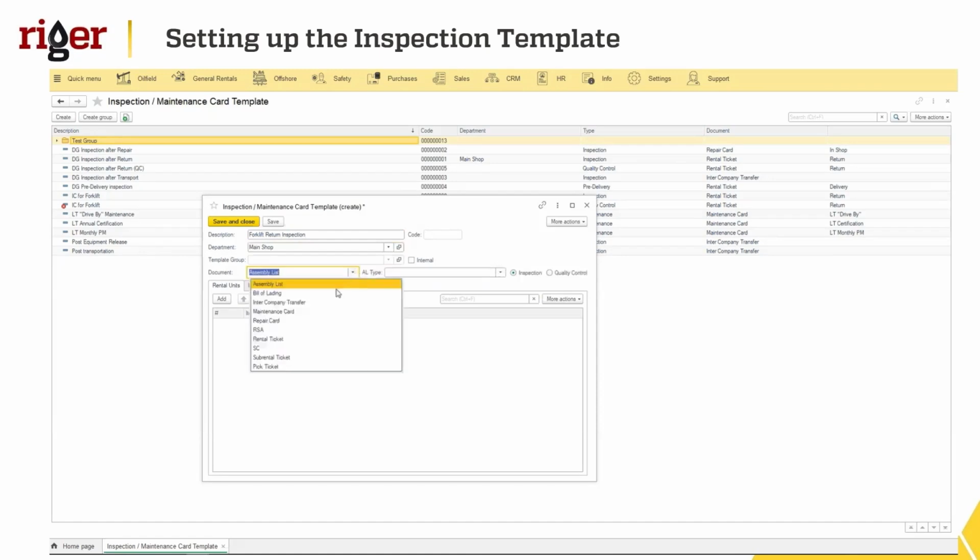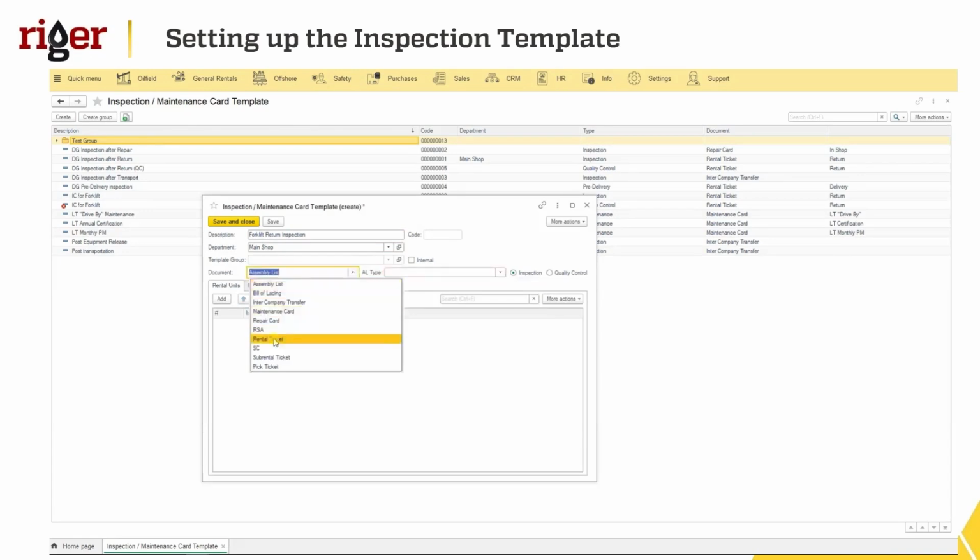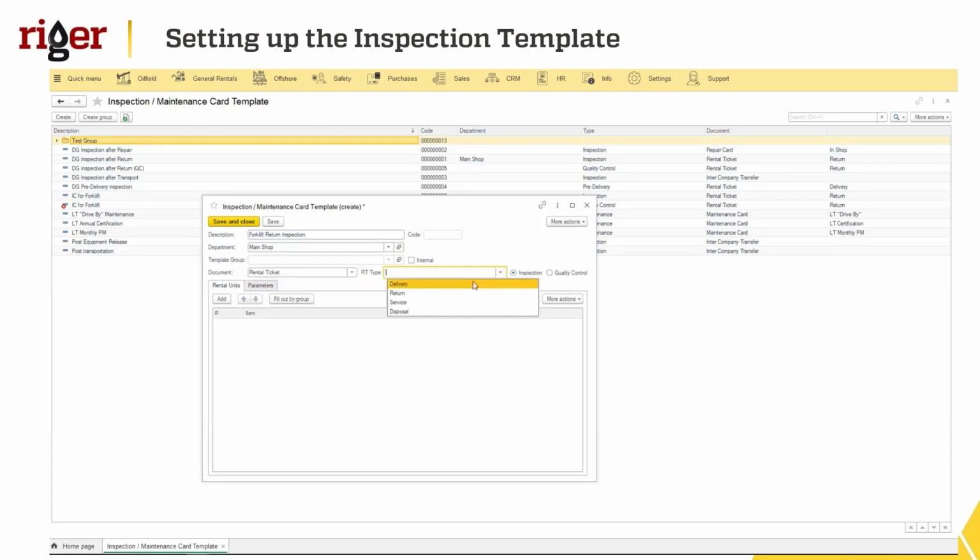It specifies which document will trigger the inspection card generation. In the drop-down menu, we can observe the list of documents which can be used in the inspection module for inspection purposes. In that way, we tell RigER after what process or movement of equipment the inspection is required. If any of the documents has functional variation, the system will offer to choose for which type of the document the inspection will be applied.